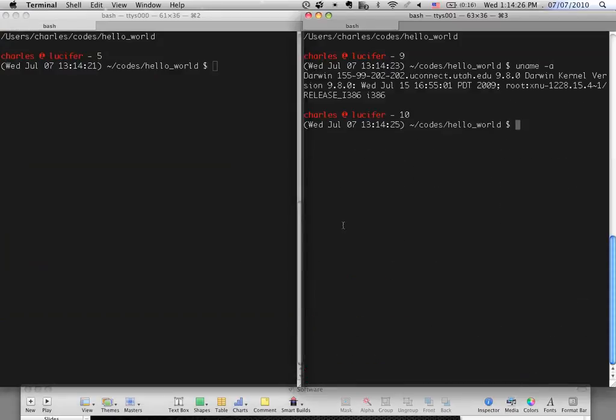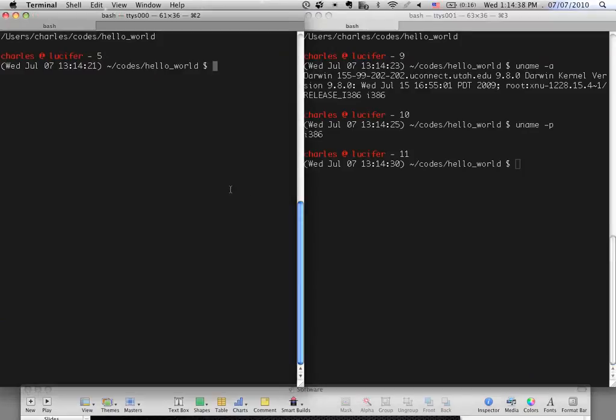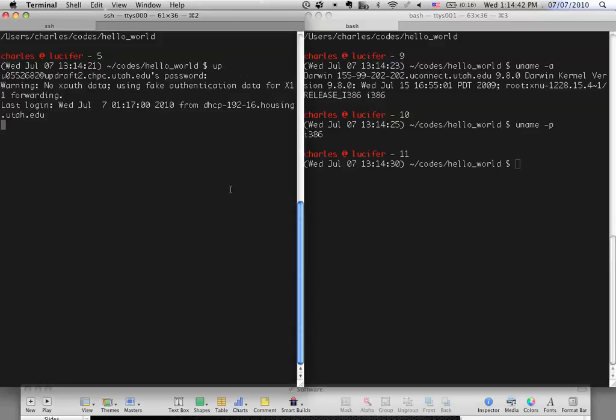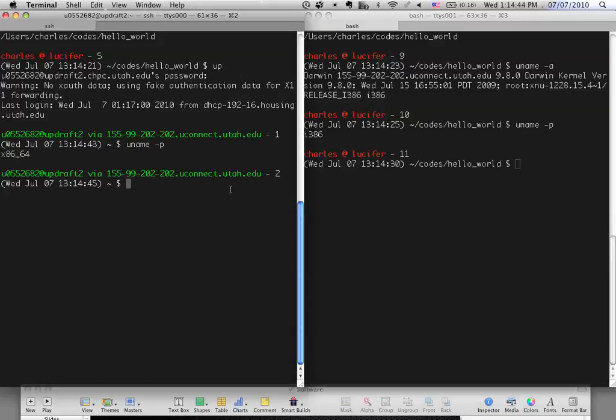So if I run uname -p, I see that my processor type is i386. Okay. Now if I log into Updraft and I run the same command, uname -p, I'll see that it's a different type of architecture. It's a 64-bit processor. Okay.